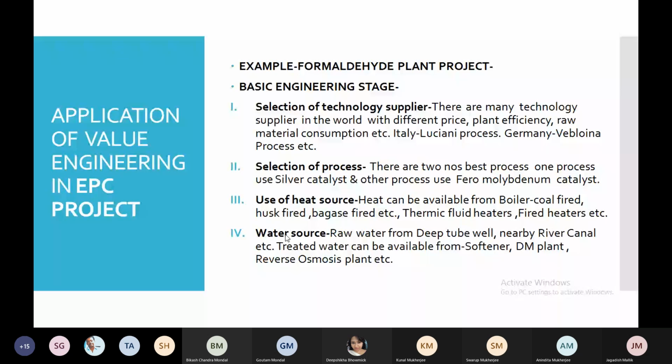First step is the selection of technology supplier. There are many technology suppliers in the world. So I will have to select which is the best technology regarding raw material consumption, different prices, plant efficiency, etc. As for example, there is Luciani, an Italian technology supplier, and a German technology supplier called Vevloina.